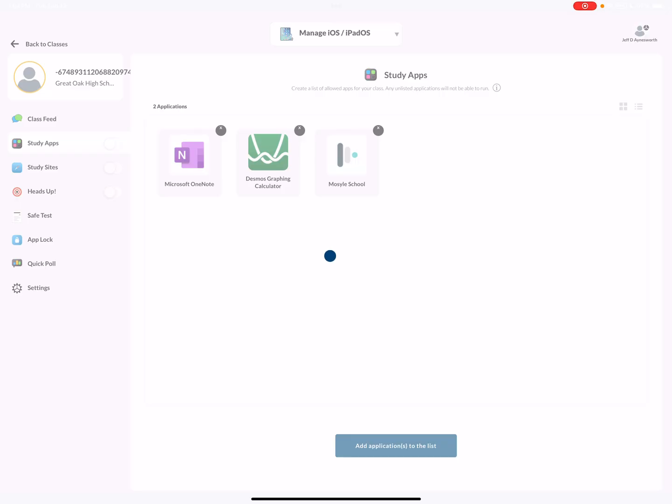I need the Google Drive. I'm going to put the Google Drive in. And again, if you don't want them to have access to that, well, then you just don't put it in there. So that's totally up to you.